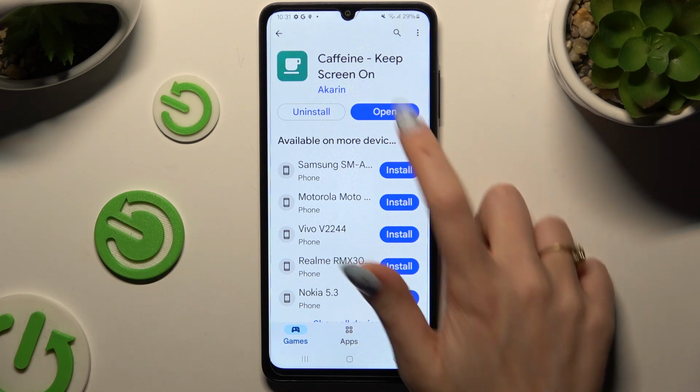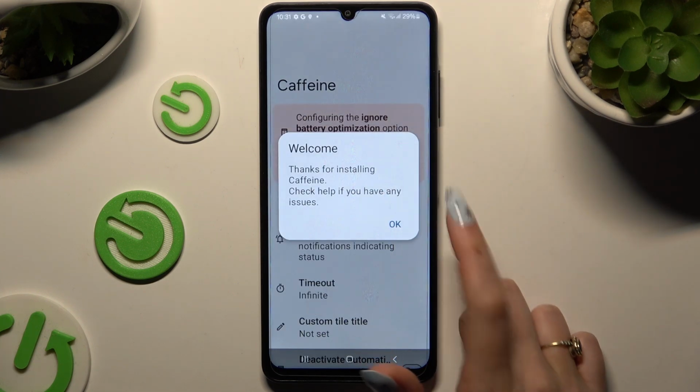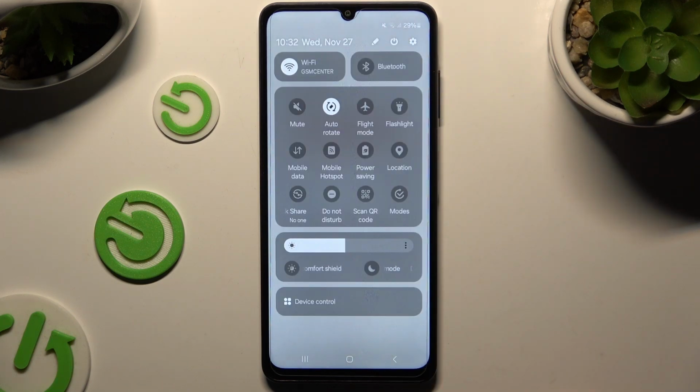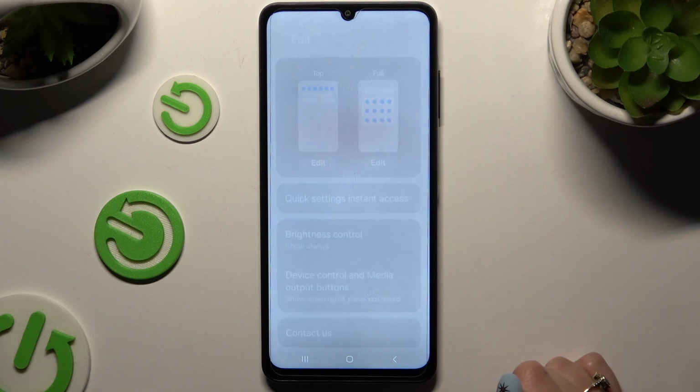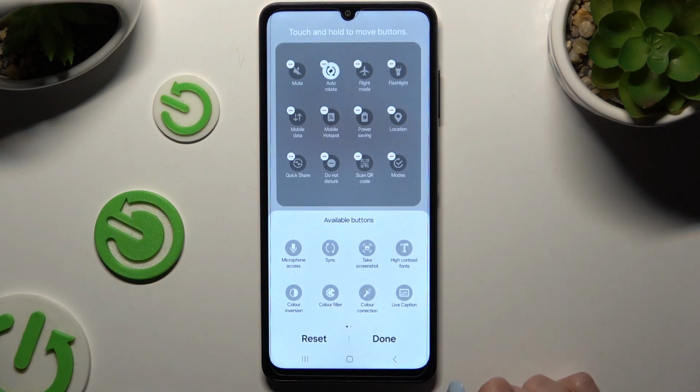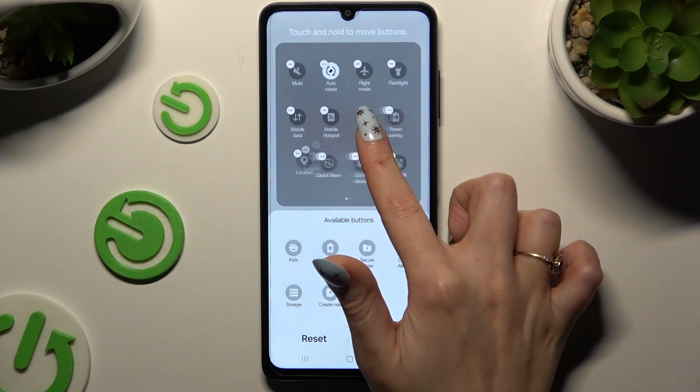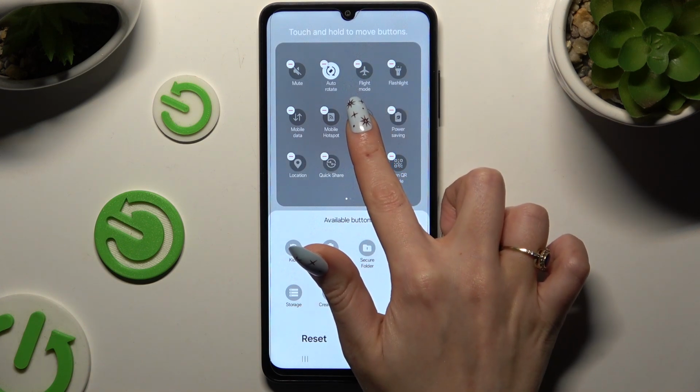When it's ready, open it, hit OK, and go into Tab menu to edit it. In order to do that, use pen icon at the top, hit edit under full, look for your new shortcut and add it to current menu by holding and dragging it.